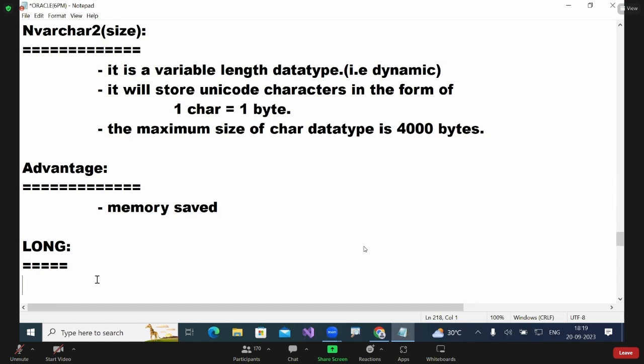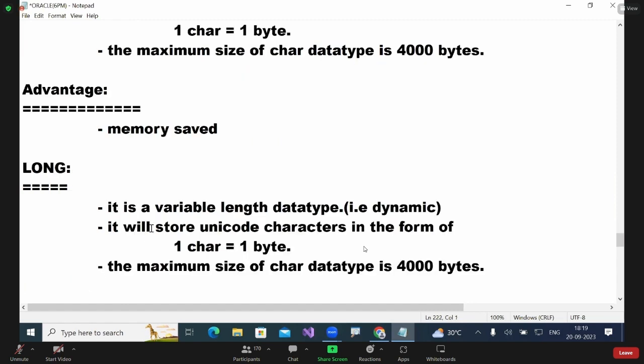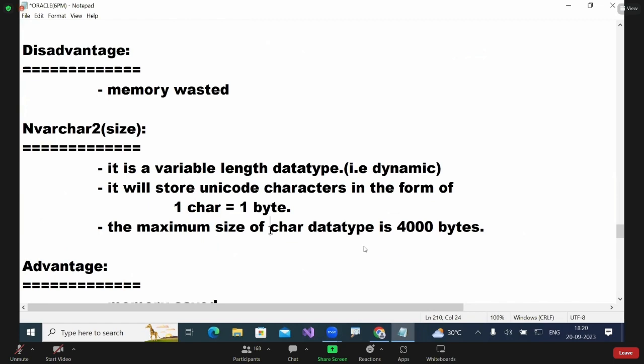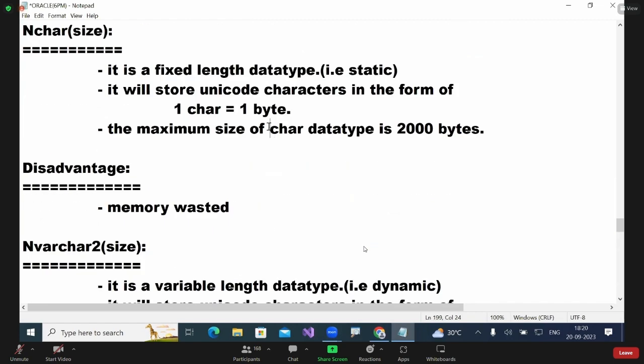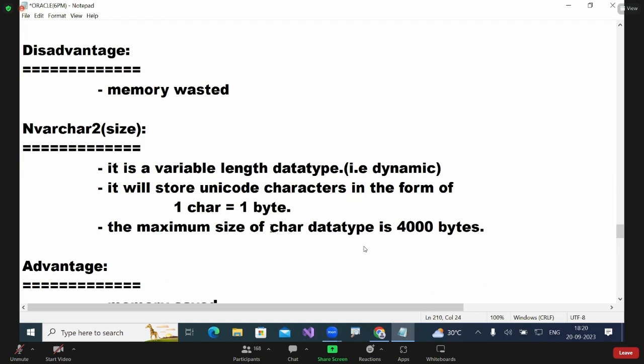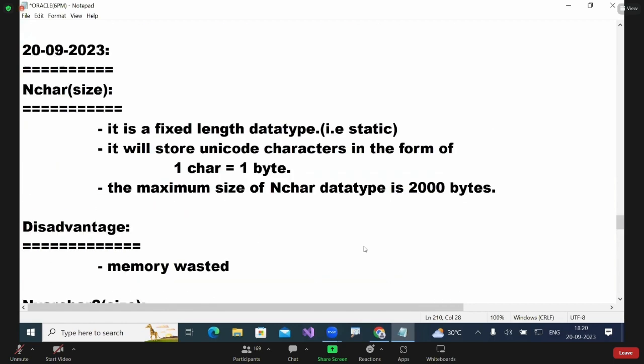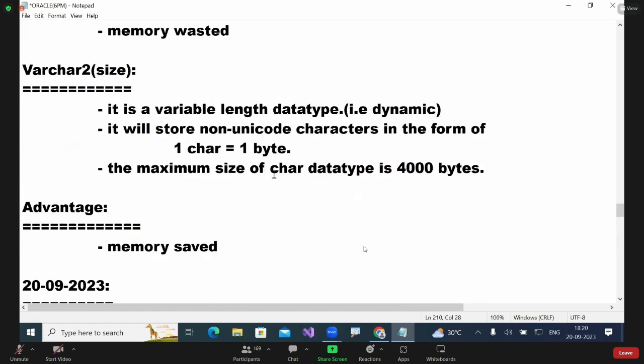The same here also, long. It is a variable length data type, dynamic in nature, and it will store non-Unicode and Unicode characters, in the form of one char equals 1 byte. And I think here I need to change this. Can you change here? This is nchar, and here this is nvarchar. Yes or no?